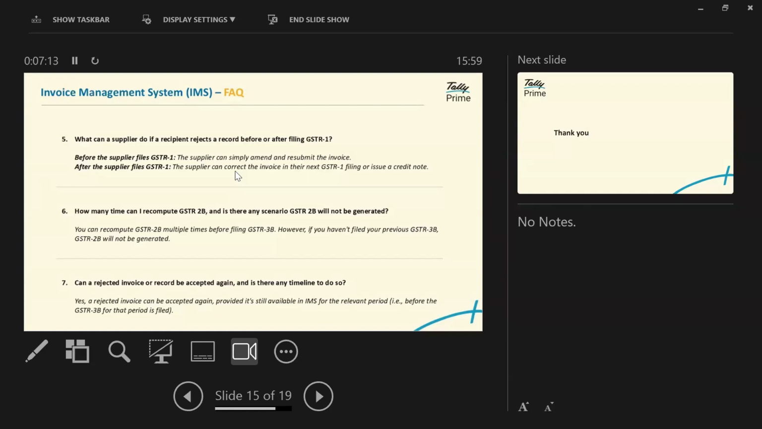How many times can I recompute the GSTR2B? And is there any scenario where GSTR2B will not be generated? You can recompute GSTR2B multiple times before filing 3B. However, if you have not filed your previous GSTR 3B, 2B will not be generated.